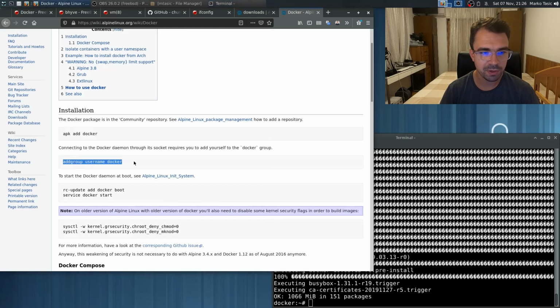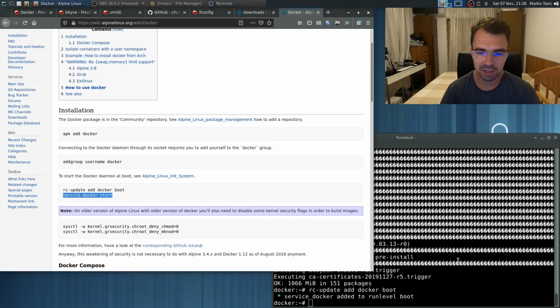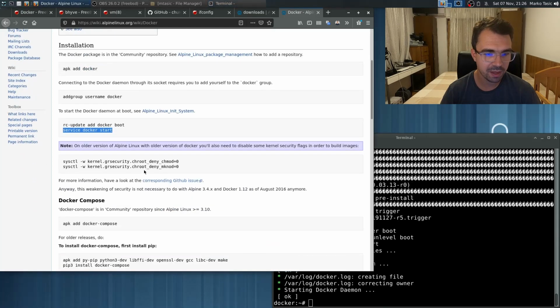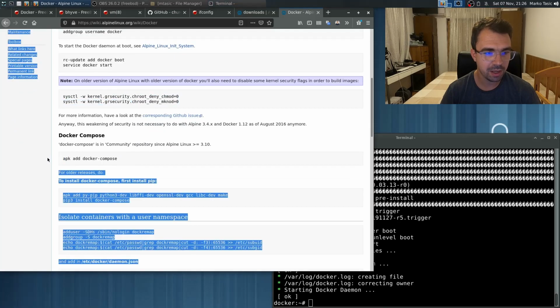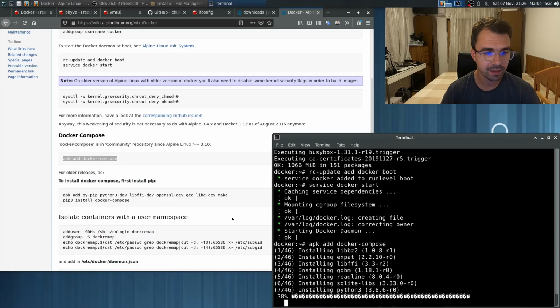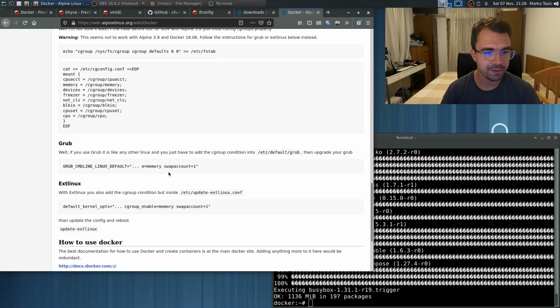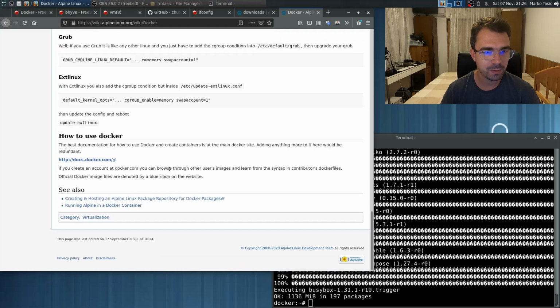Excellent. You can skip this one because we are the only user, root, in the virtual machine. We don't have a regular user. And you type rc-update add docker boot. Great. I can immediately start it. Okay. You can skip this part. And also I need apk add docker-compose. So that's it. There is nothing else required.